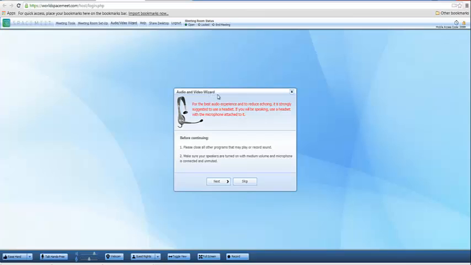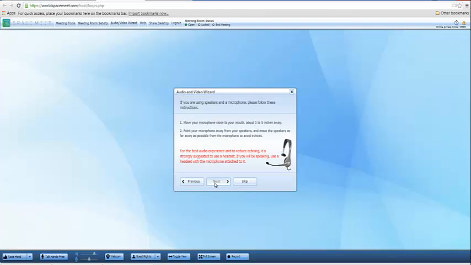is your audio and video wizard is going to come up telling you to link and sync your video and your audio. Okay, so you can make sure that your audio is working properly and your video is working properly. So to do this, all we need to do is simply click Next. And then it's telling you here, it's going to allow you to set your speakers and your microphone to the proper one. So you simply click Next again.